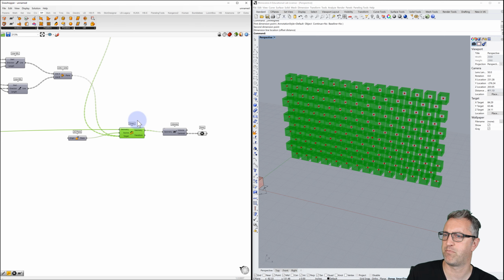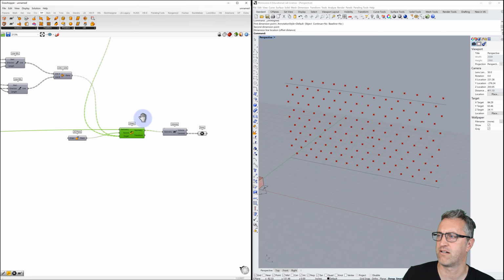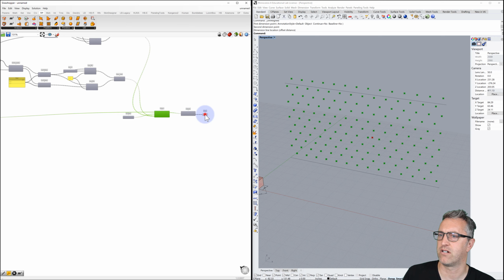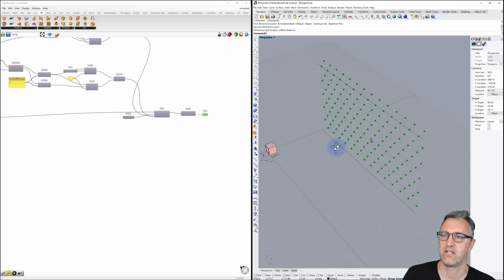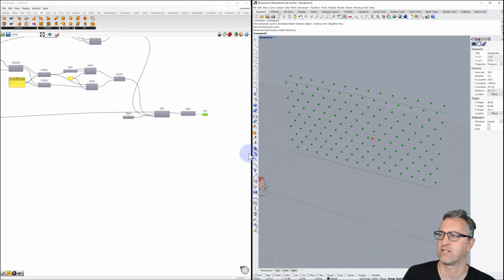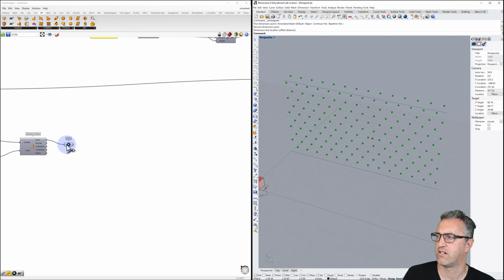Even let's hide our boxes there. So now we have the points that are tied to the location of the boxes, and we have our green point here as our attractor point. What I want to do is remap the distance from each of these points to this focus point, and then add a rotation based on that length.